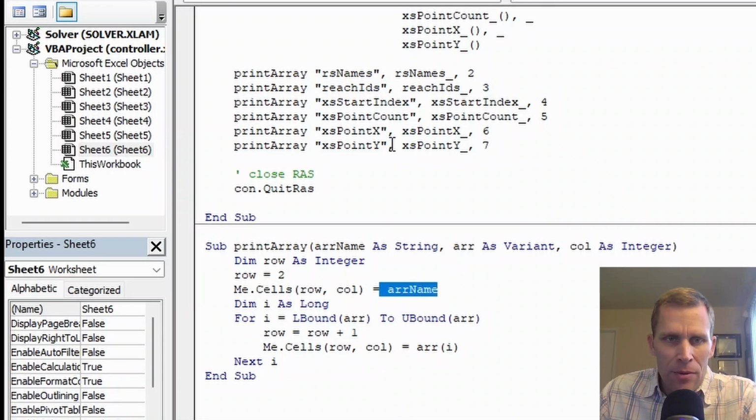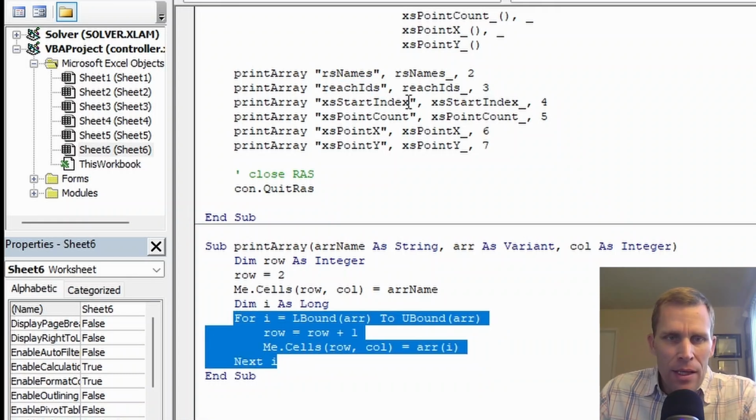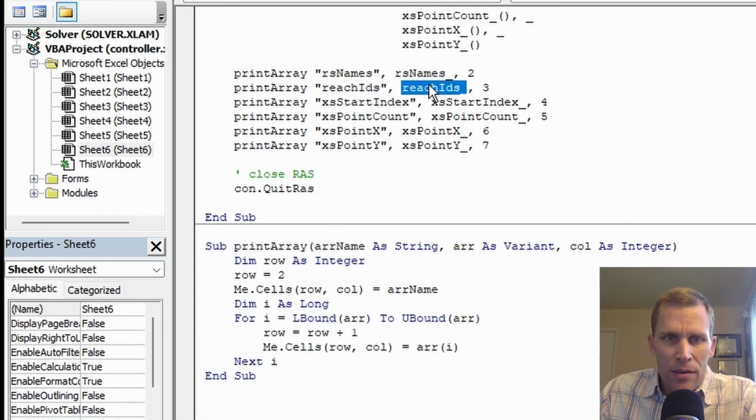Print out the array name, which I'm passing in as just a string literal. And then after that, I am looping through the array, and I'm going to print out the contents of the array. The third parameter here is the column. So I'm just going to start at column 2 and go to column 7. So here's column, and then here is column right here.